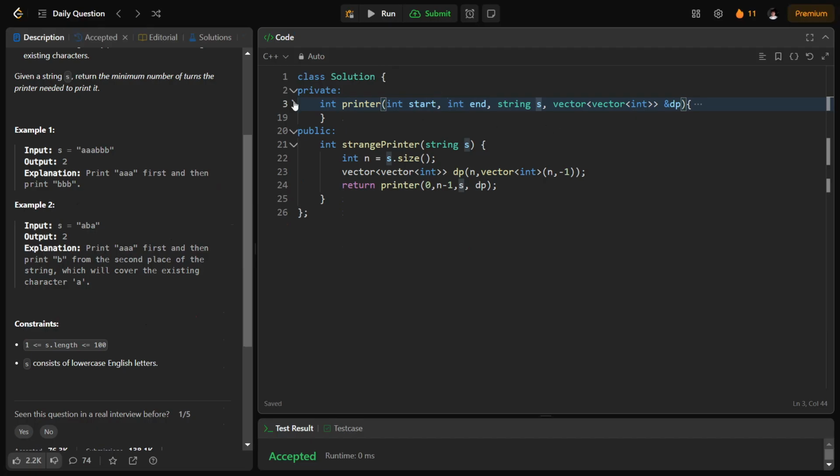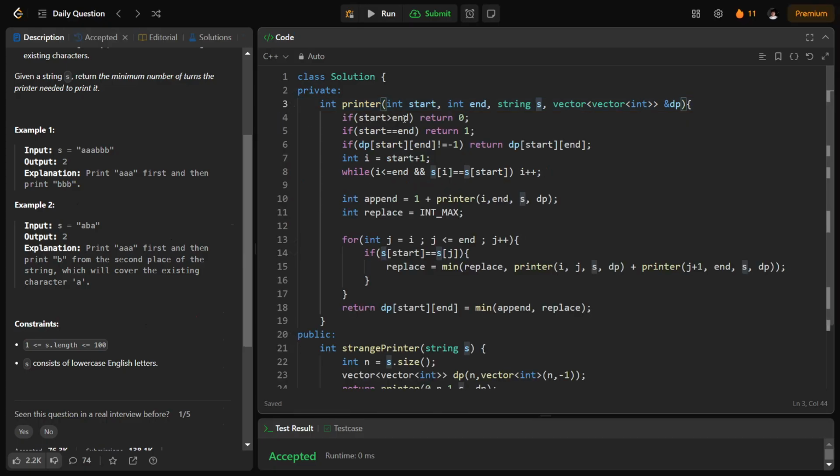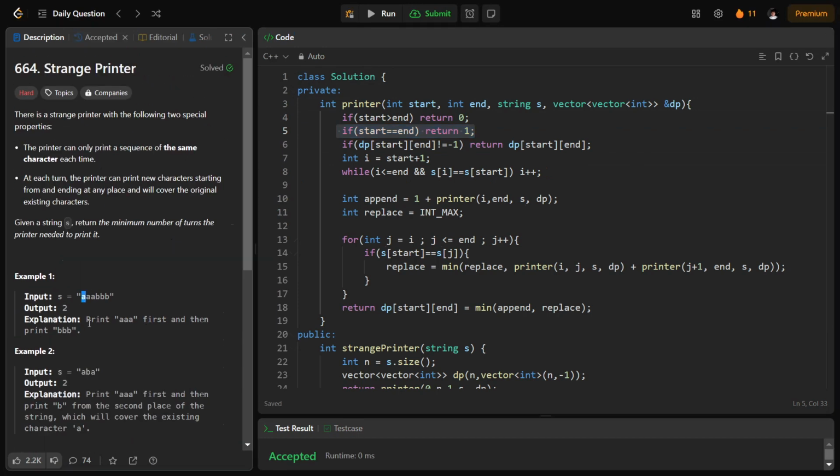Or you could just pass this by reference as well. But anyways, first of all I check if start is greater than end. That means we have crossed the limits, so I am not actually inside the string, I've traversed the whole string. In that case I cannot do anything, so I just return 0. Otherwise, if start is equal to end, that means we have a single element. That is the base case: you just take the value 1 as your answer. There's only a single character, and what you can do is print that single character, and that would take you a single turn.